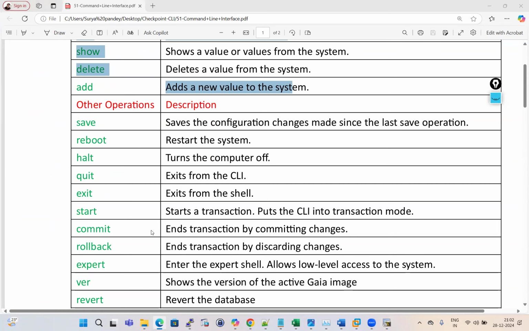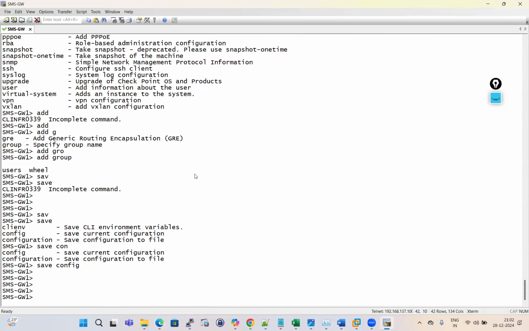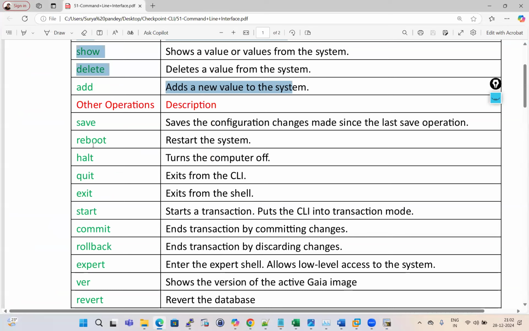Then we can use halt. If you use the halt command, it is going to shut down our Checkpoint firewall. So I generally use the halt command in production. For example, you are doing an activity, such as increasing the RAM of the firewall. It is recommended to first do halt when you are doing a RAM upgrade.